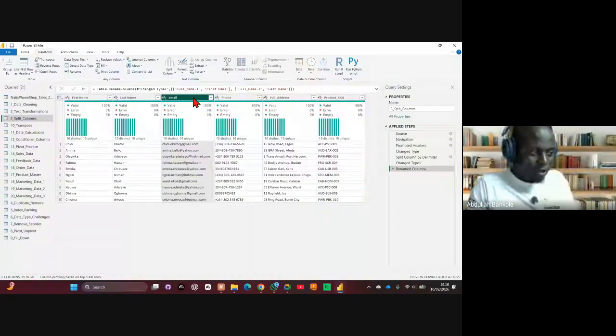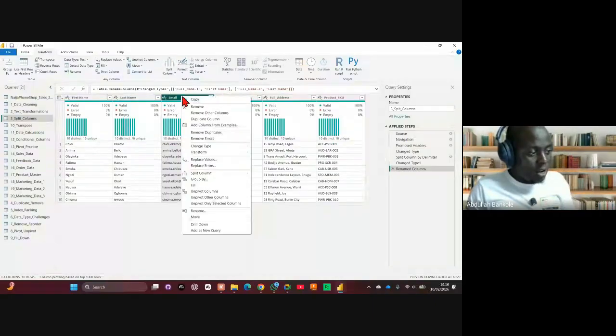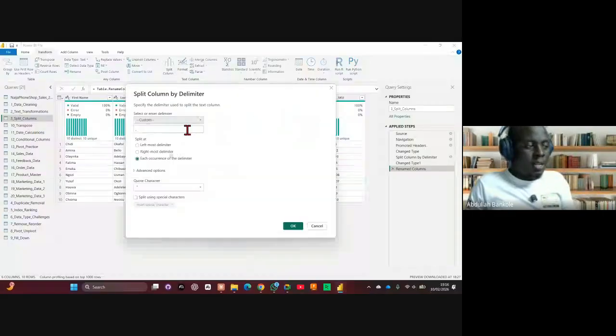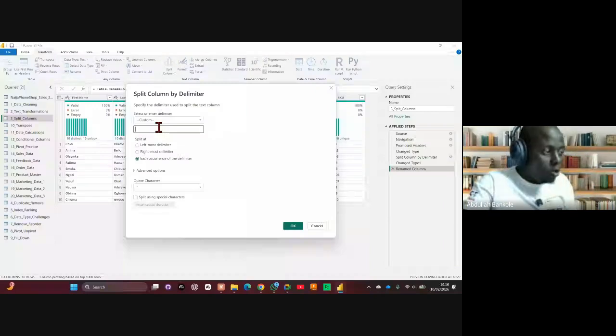Are you following? So how do I do that? Right click. You can right click and see split column here as well. Then you can click on this. And in this case, you can see now that it did not pick space. It knows there's nothing to use. It says, okay, custom, what do you want? What I want is the @. I now click on @. Then I say okay.